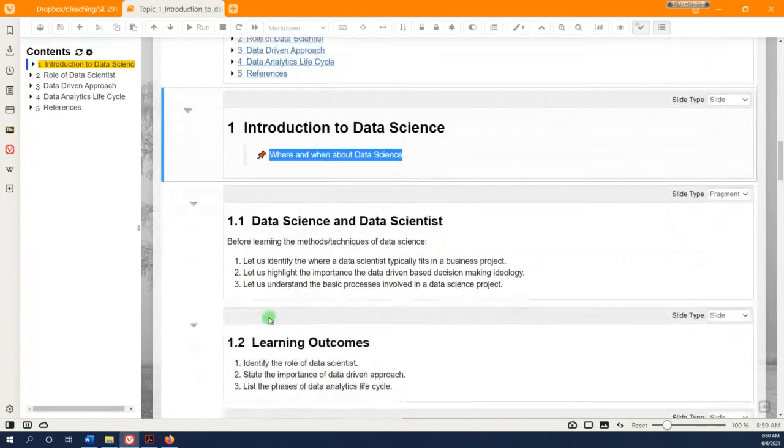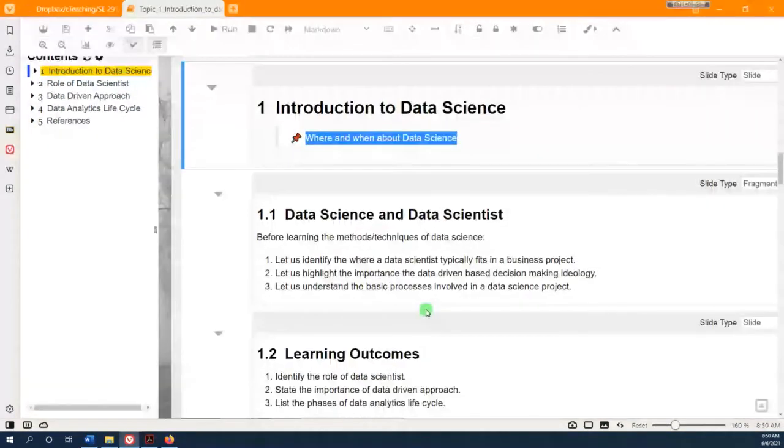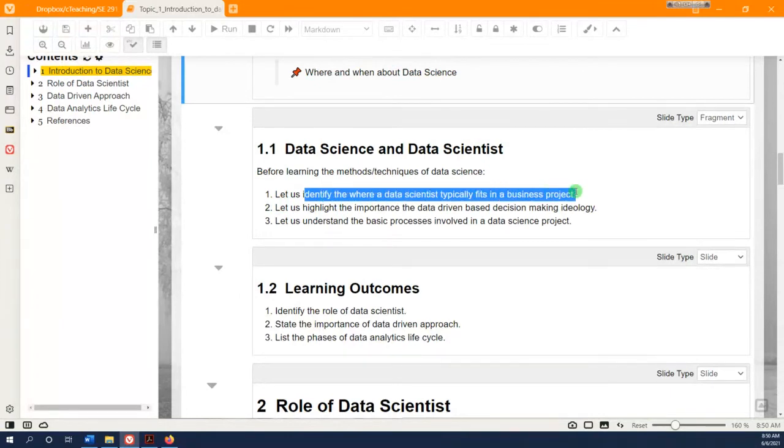Okay. Now let me zoom it here. Okay. Now we are going to learn three things in this topic, or we'll be looking at these three things in this topic. We are going to identify where data scientists typically fit in a business project.